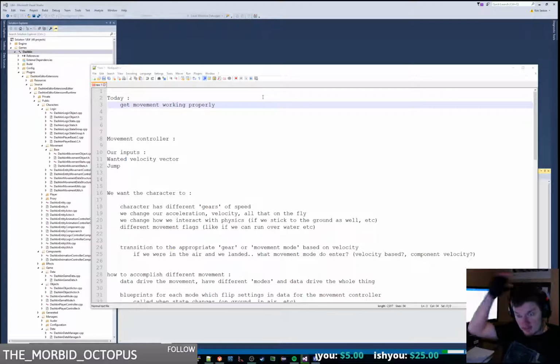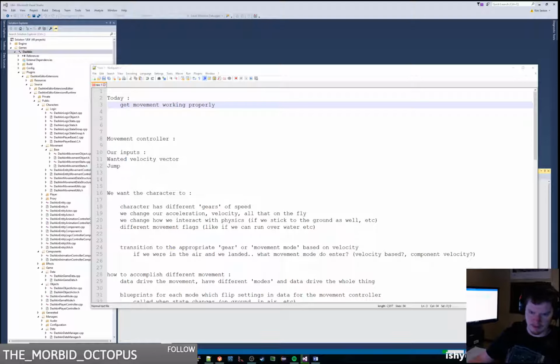So let's see. What I need to do today is I've got a whole list of stuff. Basically, I need movement working properly. At least we need to start working on a new type of movement. I've got all these tasks. It's basically like we need to overhaul how we actually do all the movement. Make it so that, you know, his running works properly.